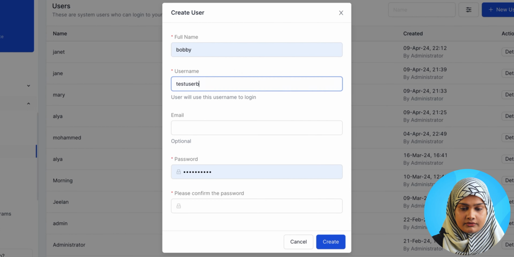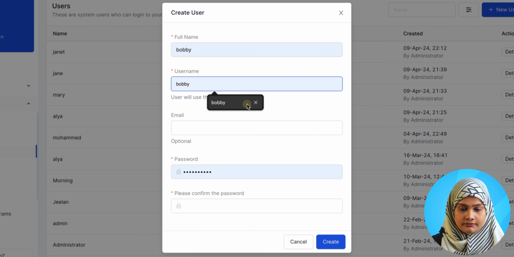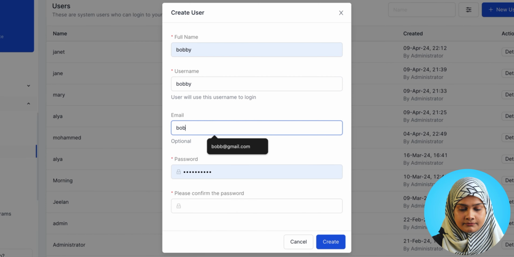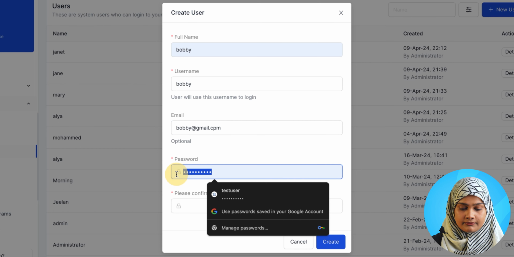and a username as well, and an email. You can also create your own password here.